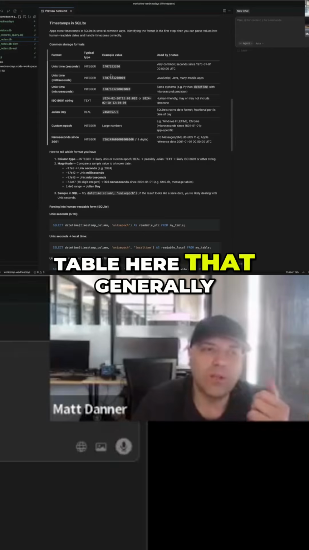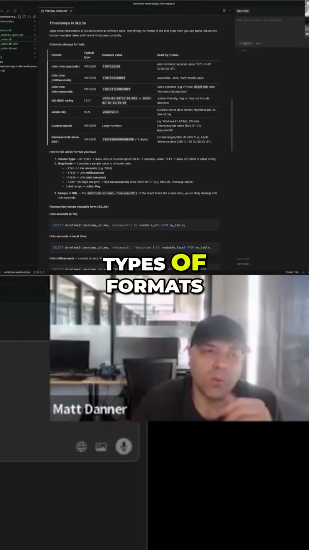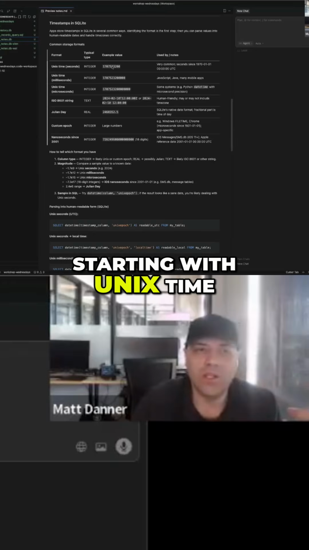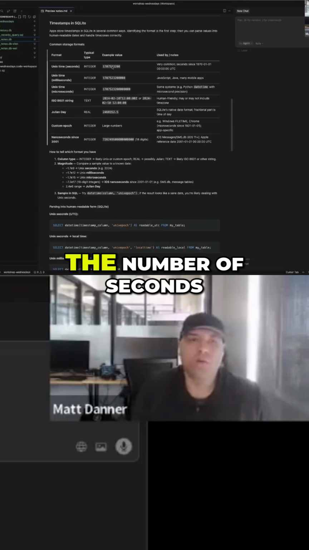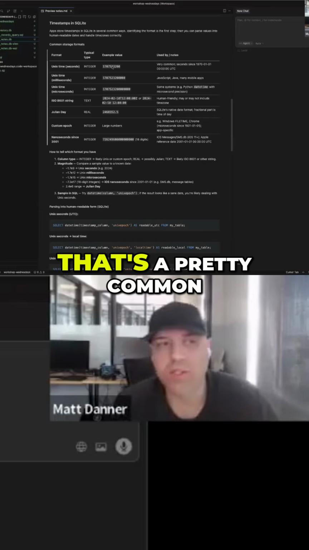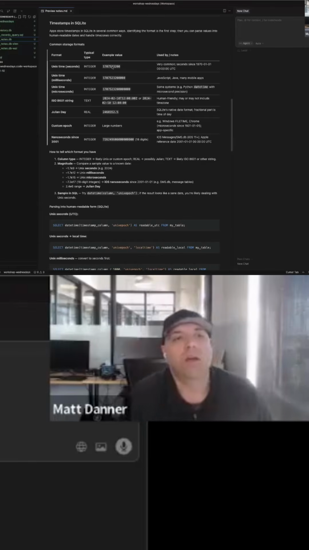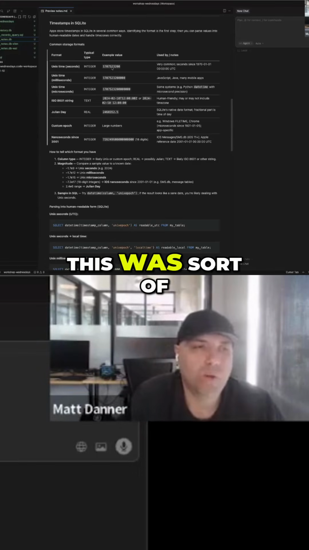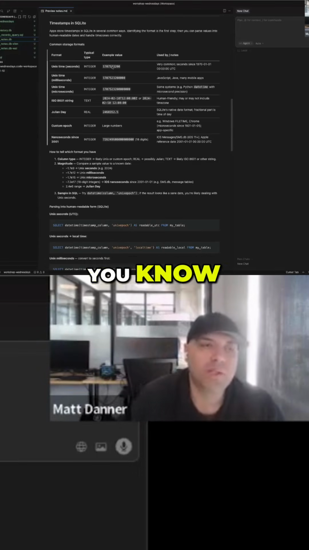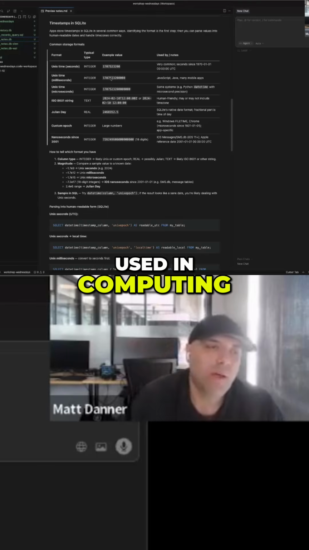So I've got a table here that generally lists the most common types of formats, starting with Unix time, which is just the number of seconds since 1970. That's a pretty common one that you'll see a lot. This was one of the initial timestamp formats that we've used in computing.